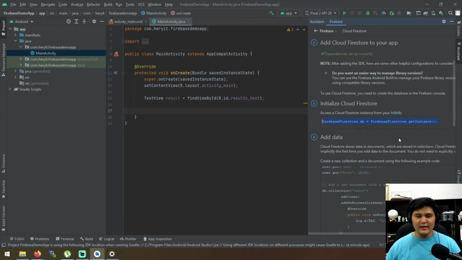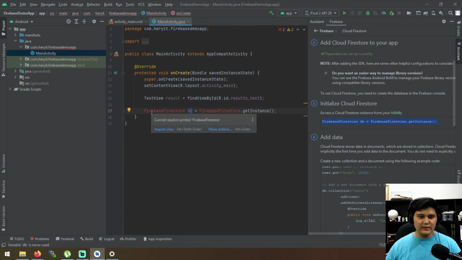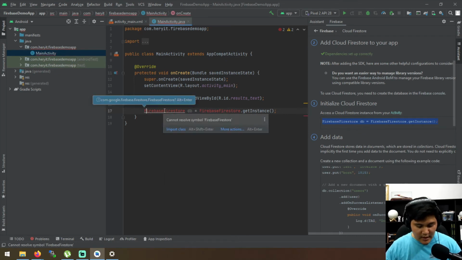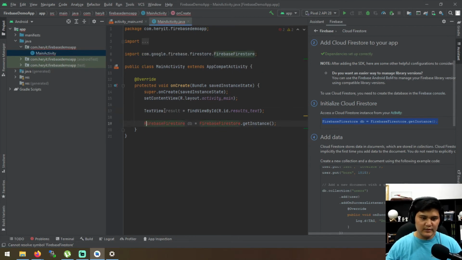Then what we can do here is just follow the flow. We need to instantiate our Firestore database. Let me copy this one and then just paste it in here. So we have a db, which is an instance of FirebaseFirestore. Actually, it's red because we are not importing the class. So just right click, or you can use the keyboard shortcut Alt+Enter, and then you just press enter.